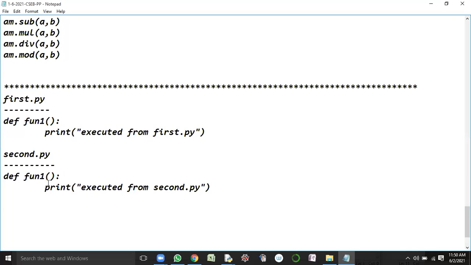So what's the name of the function? Tell me the function name. Fun1. Fun1 is the name of the function. It is defined inside of what? The second.py Python file. Okay.